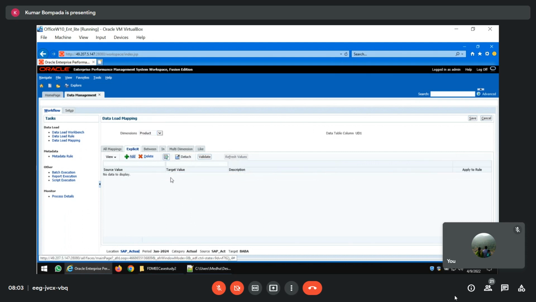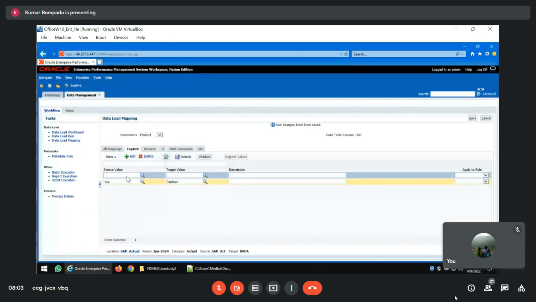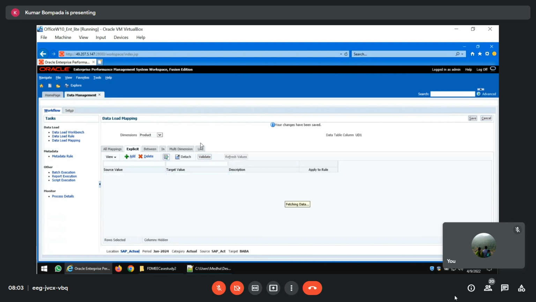Click on explicit, add. What row? XYZ, right? XYZ, we call it laptops. LAPTOPS, laptops, yes. Again, click on add. Next member is ABC, yeah? ABC, yes. ABC, we call it desktops, DESKTOPS. Save. That's it.